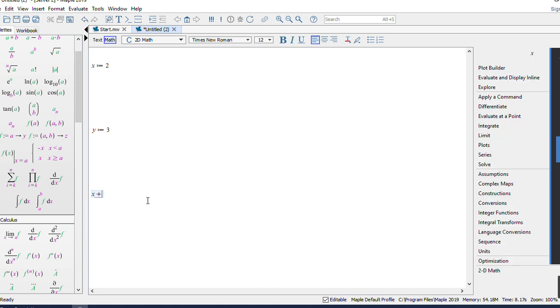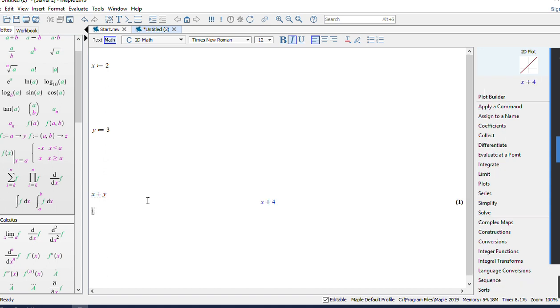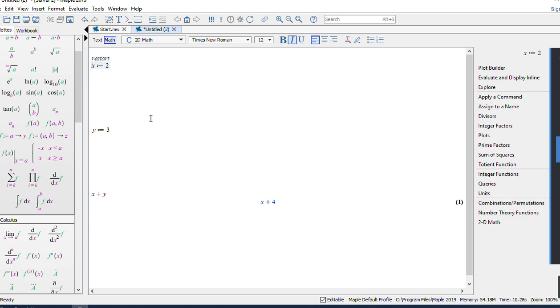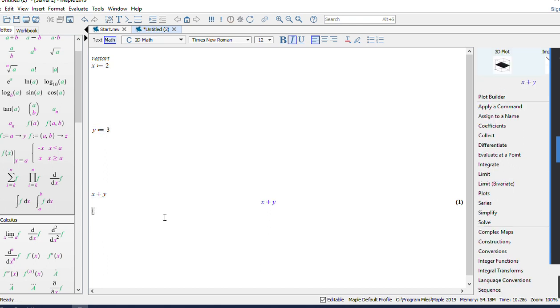So now if I enter further down the road x plus y and click enter, let me retrace my steps a little bit. I'll talk about the restart in a minute. If you enter x takes the value 2, y takes the value 3, without hitting enter on either of these, and then enter x plus y, Maple will simply give back as a result x plus y, because neither of these two commands previously were executed.